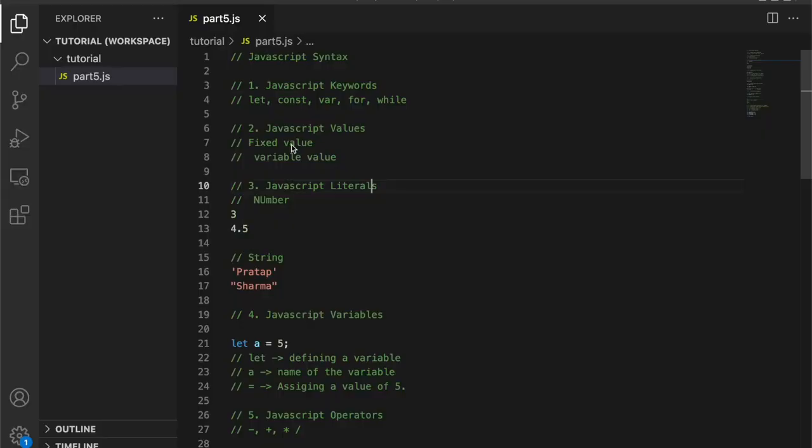Welcome back. So in this tutorial, we'll learn about data types and variables in JavaScript. So let's create one new file called part6.js.